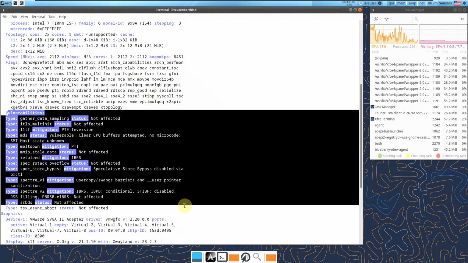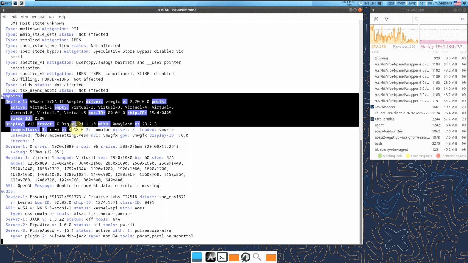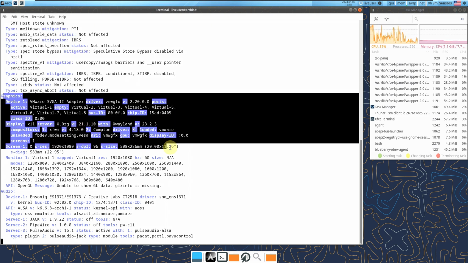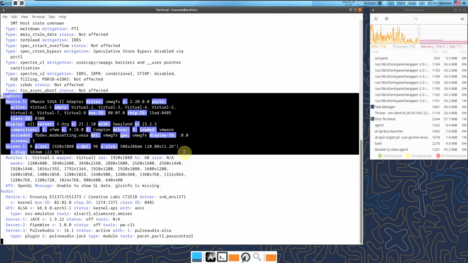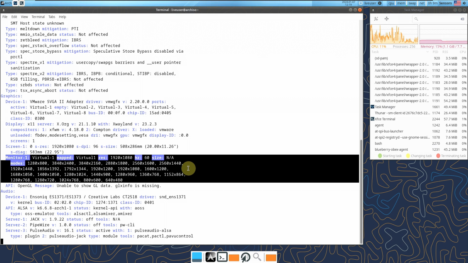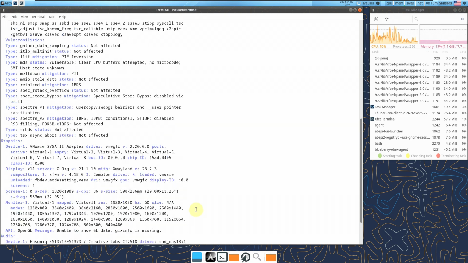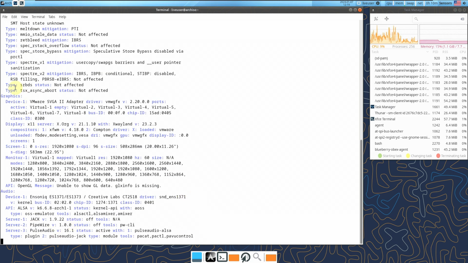So this is my CPU. These are all the vulnerabilities. Graphics, here is the graphics information, and after graphics you get the monitor information or the available display resolutions. So it didn't load properly still. You need to have the audio, network, Bluetooth, all the information. It didn't load still, so let's wait.